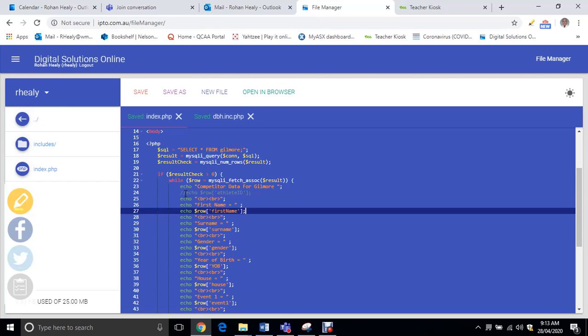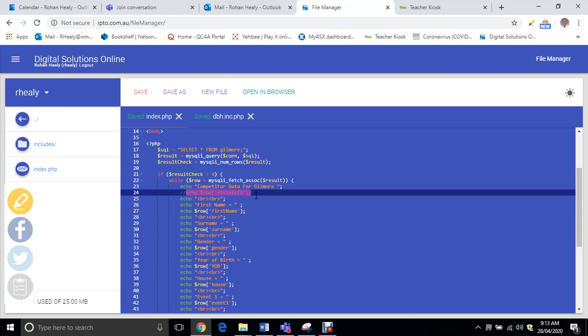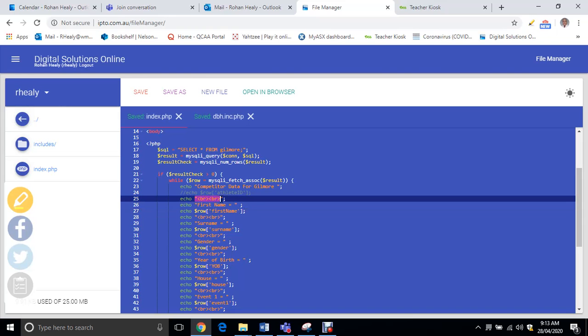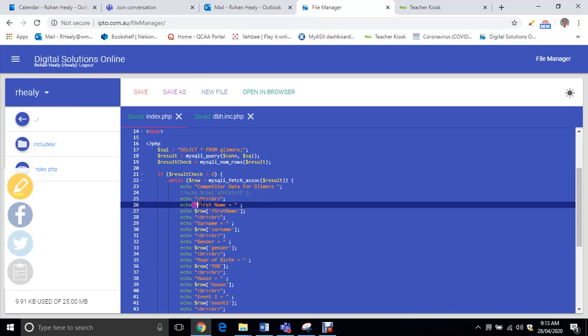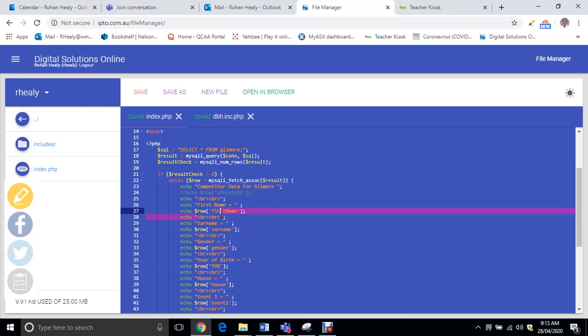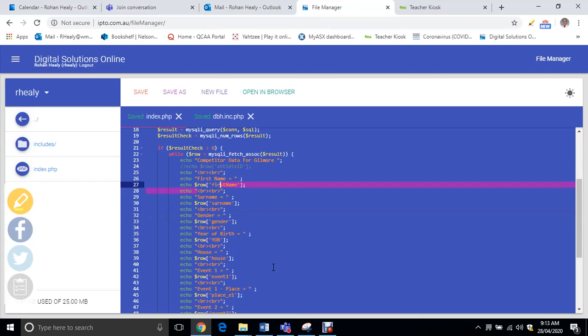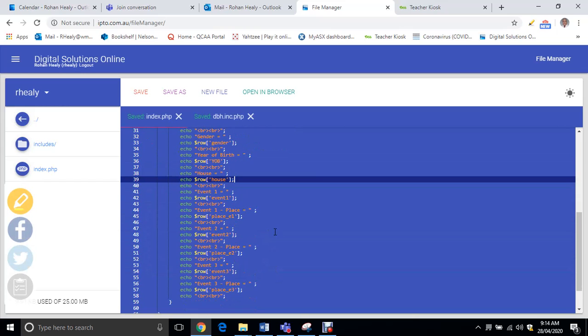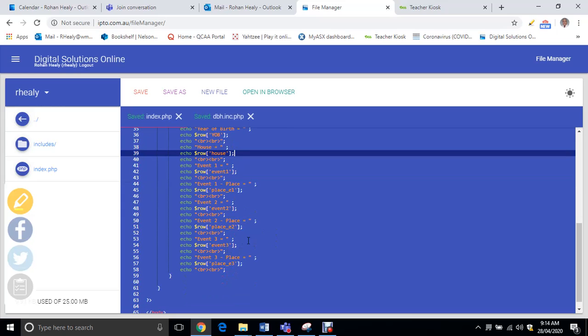I've commented out this one, the athlete ID. We don't really need to print that out, and then just a little break to give a bit of white space, and then we go into first name as our label, first name as our data, and then just a little bit of white space again, and so on. So you go through all the fields in your table for your house, right down to event 3 place.